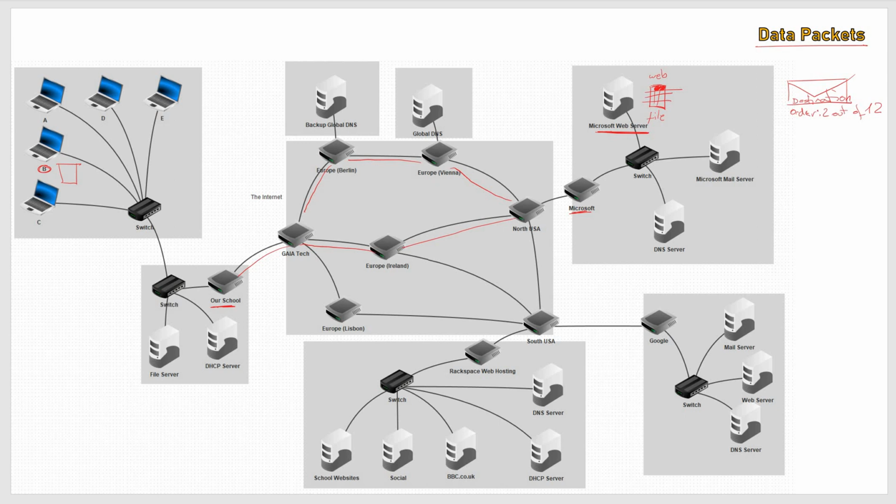So this is what data packets are. They are a small section of the original file which is being sent to you. They have some information which is attached to the packet, which is the destination and the order number. Of course, they have much more other pieces of information, but these two are very important for you to learn.